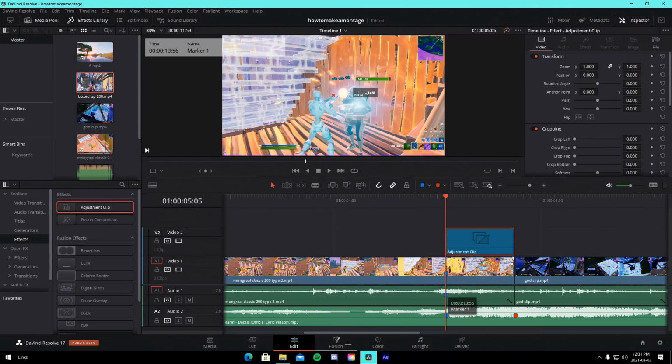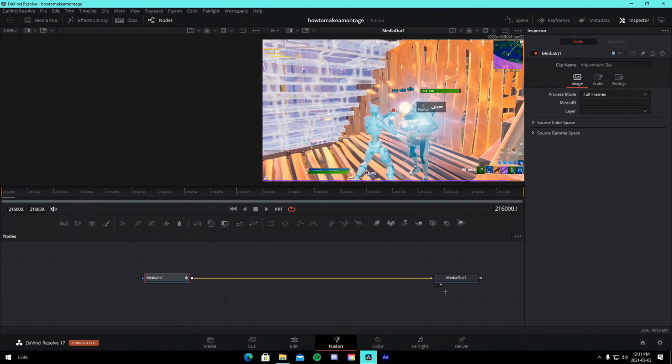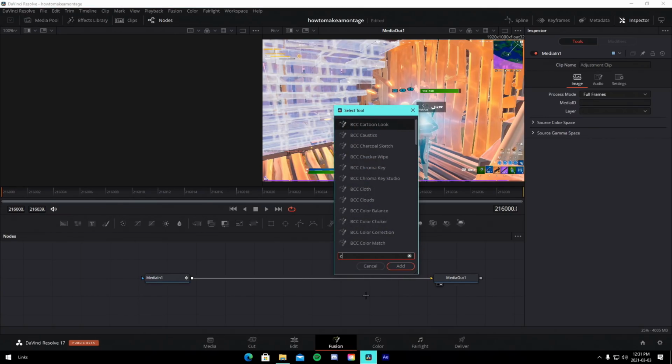Once you have it in, just go into your Fusion, and you should see these media in and media out nodes. When I talk about nodes, I'm referring to these little rectangular things. That's what a node is. To add an effect, I'm going to show you some basic effects that you can add to your clips without plugins required. So you're going to press Control and space on your keyboard and look up camera shake.